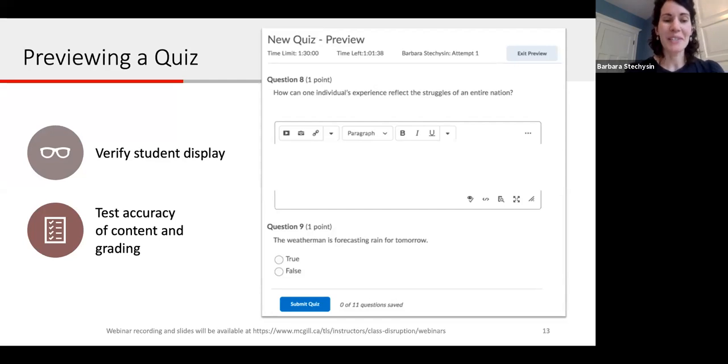Previewing a quiz. So we highly recommend that you preview your quiz before making it available to your students. You can use the quiz preview option to view a quiz the way a student would see it before actually releasing it to them. So in a preview, you can answer questions, view hints, submit the quiz, and even view auto-graded answers. So we highly recommend you do this so that you can test the accuracy of your content and your grading before it is released and available to your students.